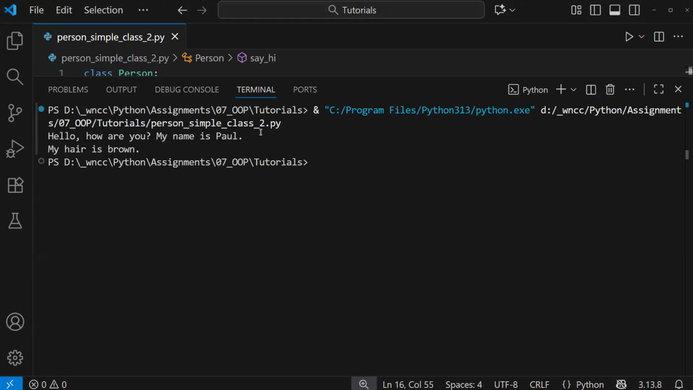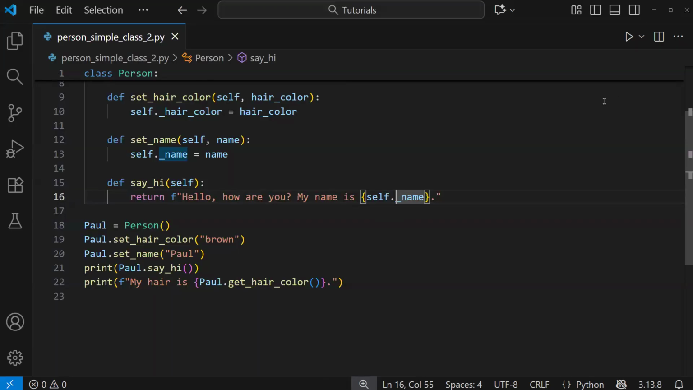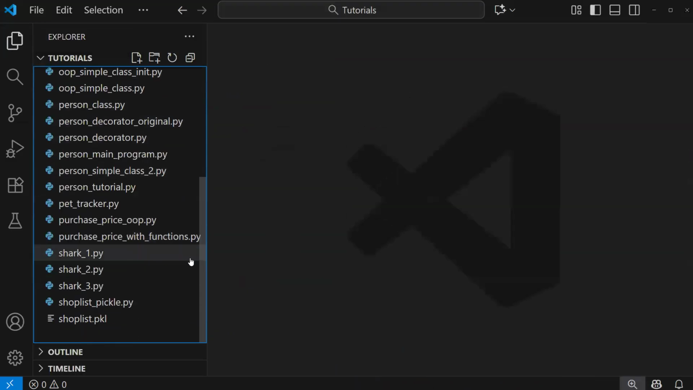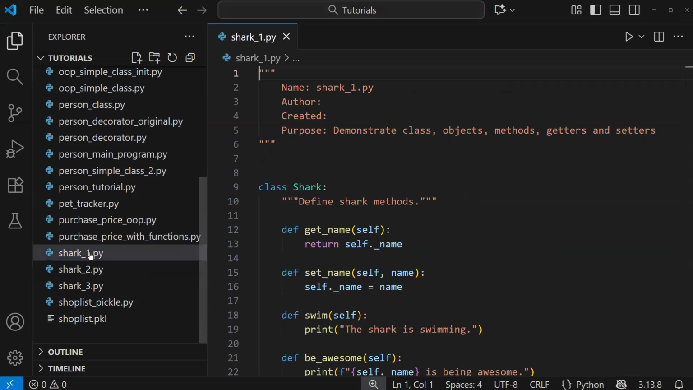Hello, how are you? My name is Paul. My hair is brown. That's what's stored in the Paul object for about maybe 2 milliseconds. But then the program quits and everything's gone. The garbage collector comes along and says, I want my memory back. And then you're good. So Python, when the program quits, automatically says, let's take out the garbage. We're not going to have anything hanging around in memory to cause any trouble.